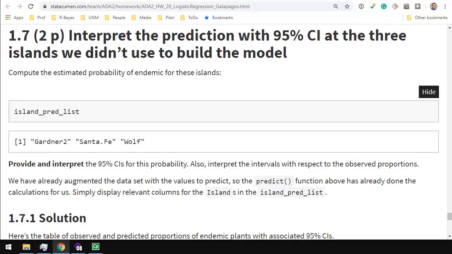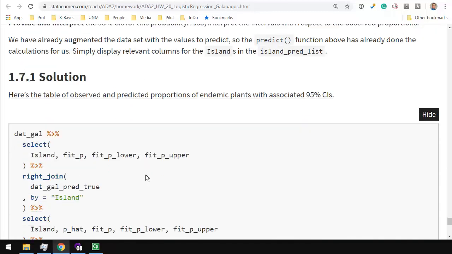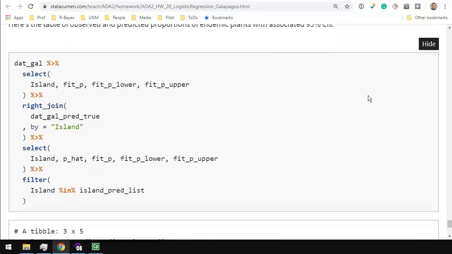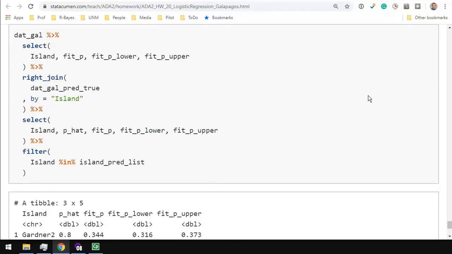Interpret the prediction with 95% confidence intervals at the three islands that we didn't use to build the model. Okay, so recall in our list, these are the islands that we didn't include. We can get the predicted values, and I think I give you a whole bunch of this stuff. Originally, I make you work for it, but in a COVID-19 world, I'll just give it to you. So I'm taking the Galapagos data, and in there are predictions. In particular, we have the island, and then the fitted p-value, the fitted lower and upper confidence interval. So this is from the regression model. I do a right join, so I put together this data set, where I'm actually just taking these four columns out of the data set, and I'm going to join that with the original predicted true data set.